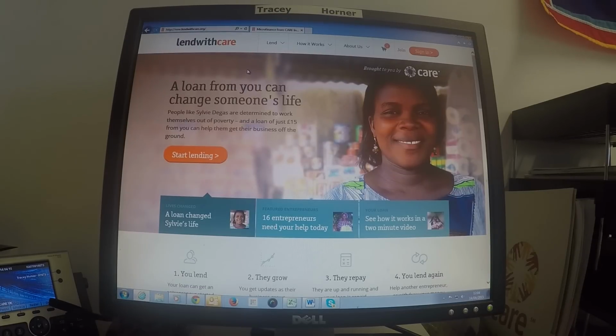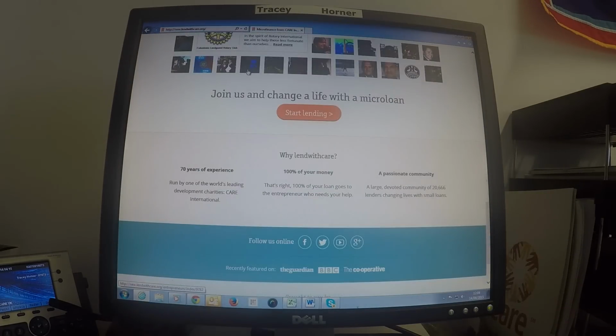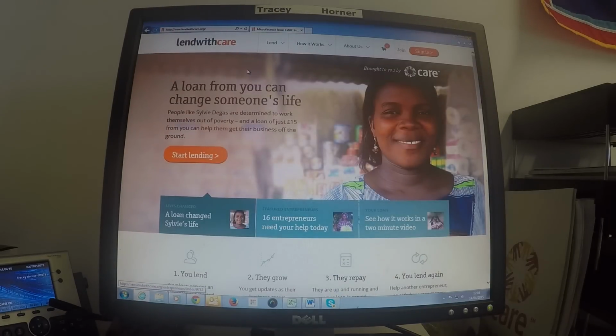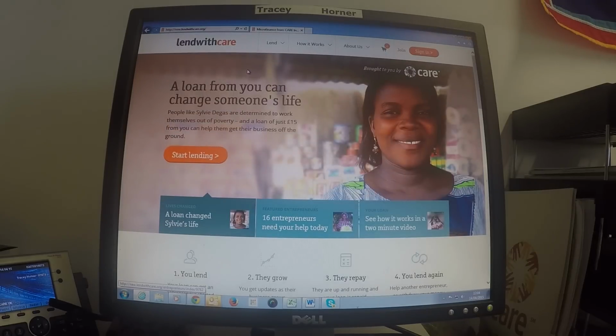So the first thing you'll notice is that there's no information on the side of the website anymore. Everything is designed to be scrolled down, and this is because it makes it much easier to work on tablets and mobile phones as well as computers. So you just need to scroll down to get all the information. You'll see that it's very clear what Lendwithcare is all about and how you can start making a loan.